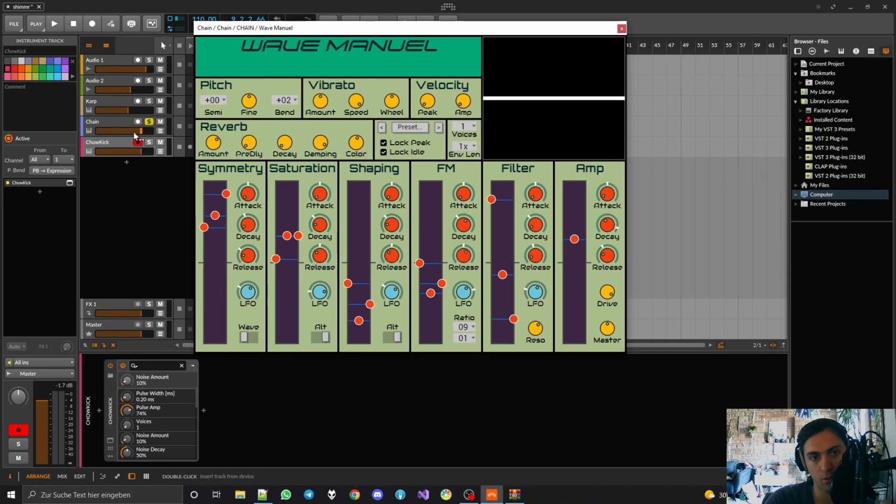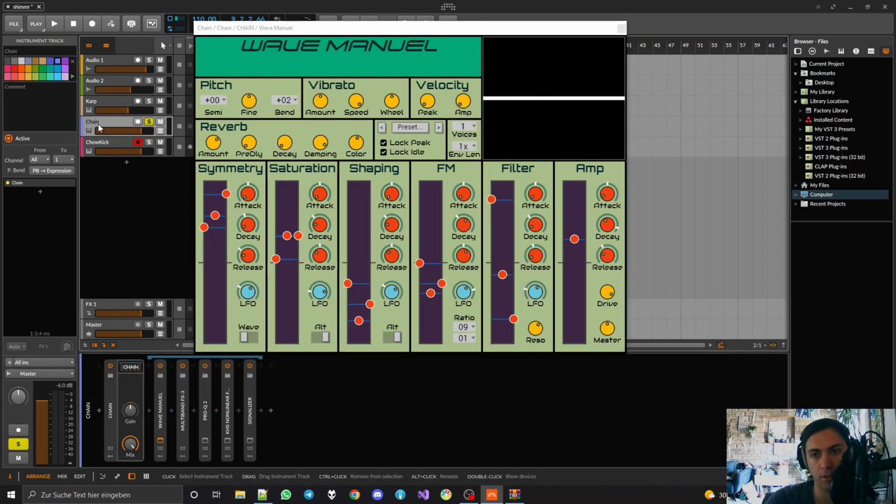Yeah, that plugin is really cool. I like this plugin. I also like Carp. These are two very cool plugins.